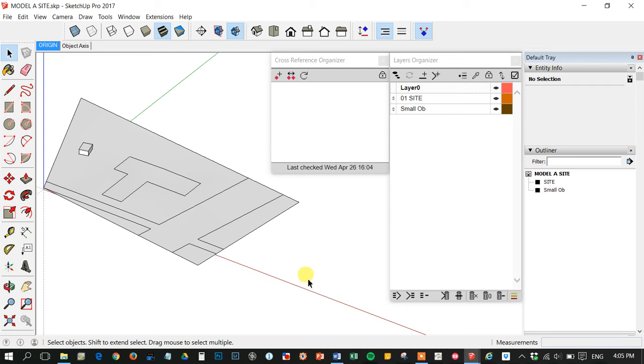Cross-Reference Organizer is a plugin that's designed to help teams work together on the same project at the same time by splitting up the project into different pieces, and yet being able to see what everyone's doing via cross-referencing everyone else's models into your own workspace.